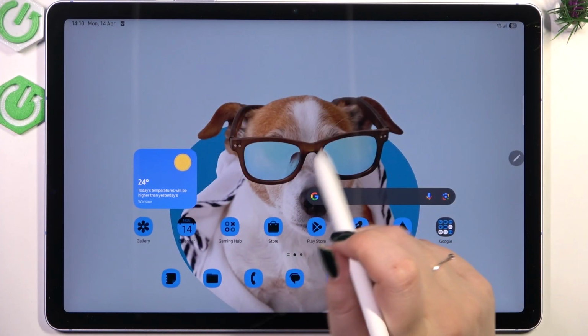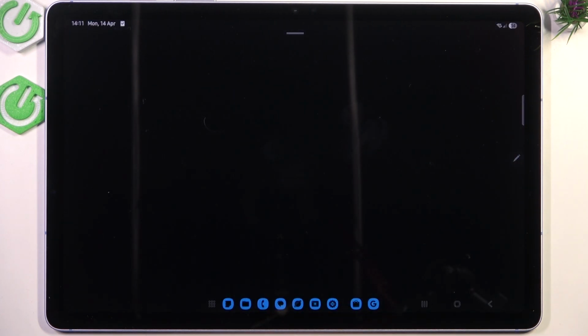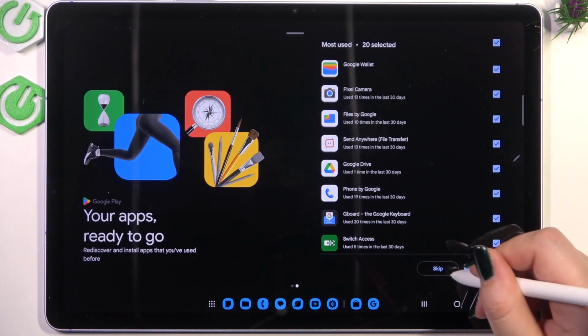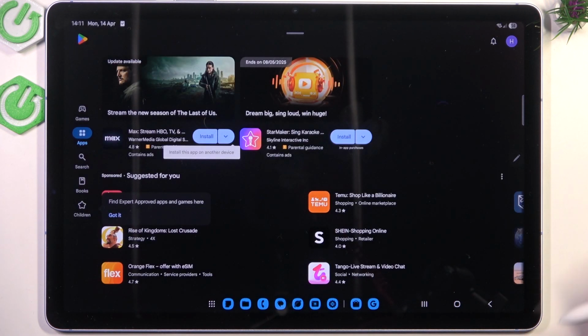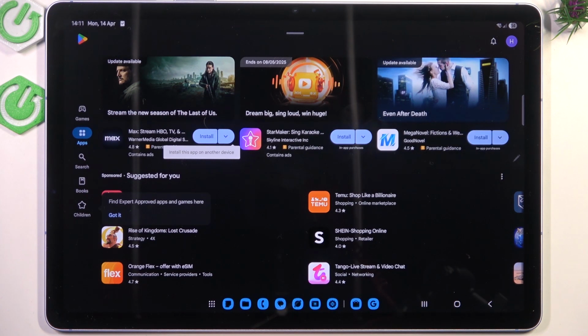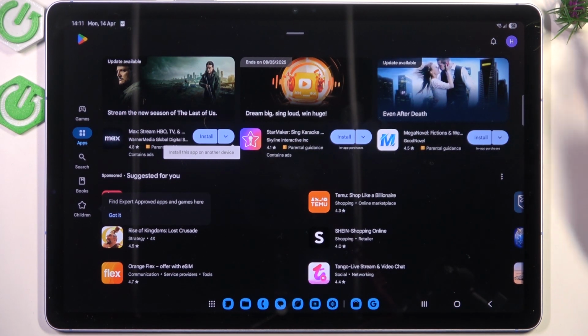So let's start with making sure that you've got the internet connection because it is required, and then let's enter the Play Store. So you will be able to follow all of my steps if you've got your Google account added to the device. If not, you can either check our tutorial of how to do it, or you can do it after entering the Play Store.